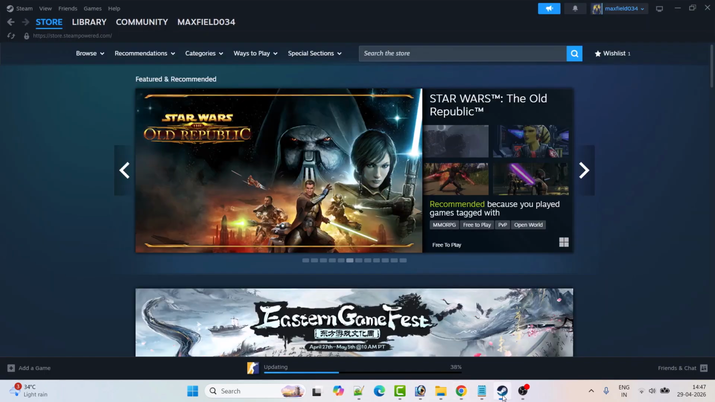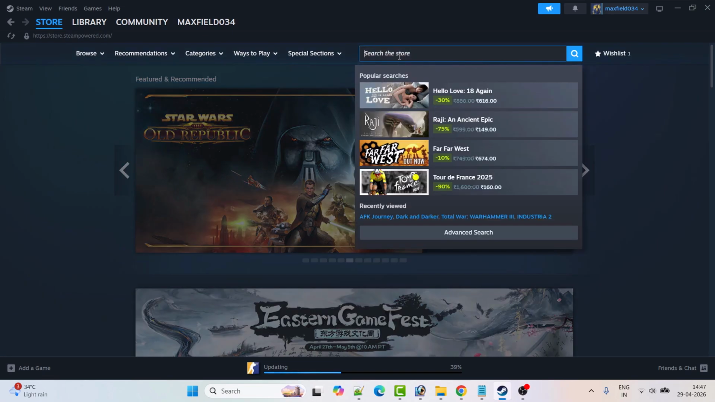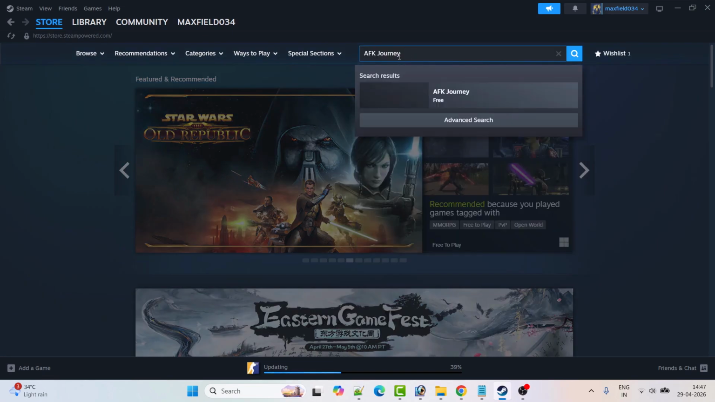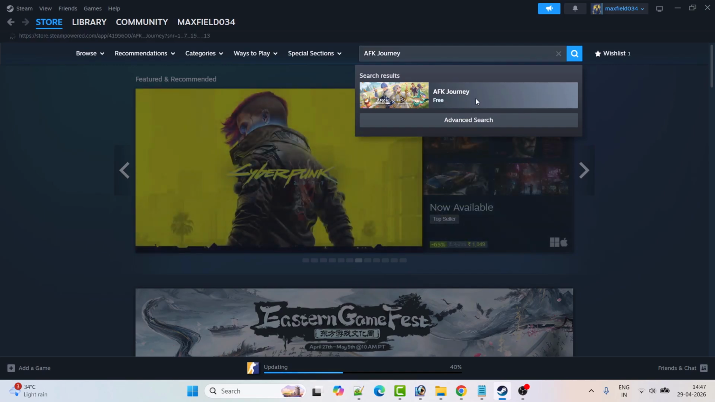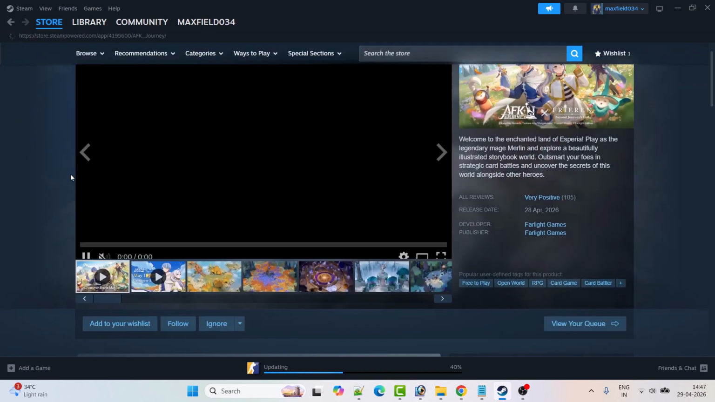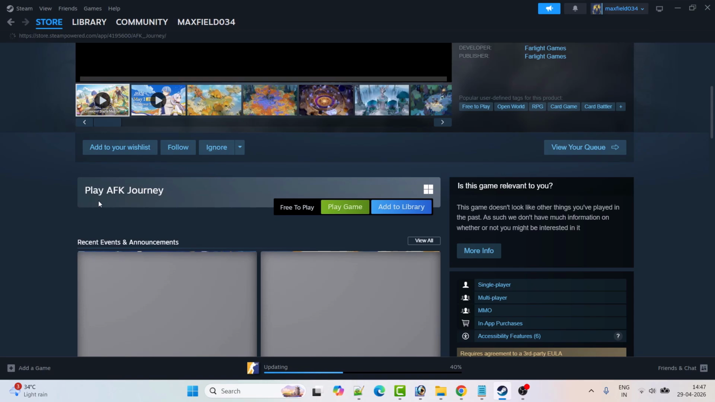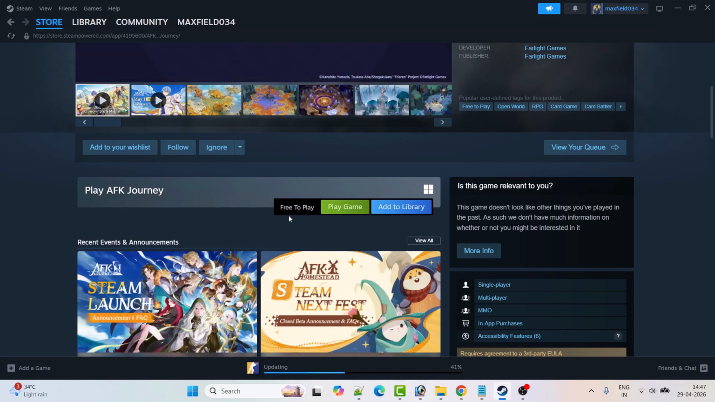So open Steam, go to the store page, and in the search bar, search for AFK Journey and then click on this AFK Journey game. Scroll down and here you will see play AFK Journey free to play. So click on play game button.